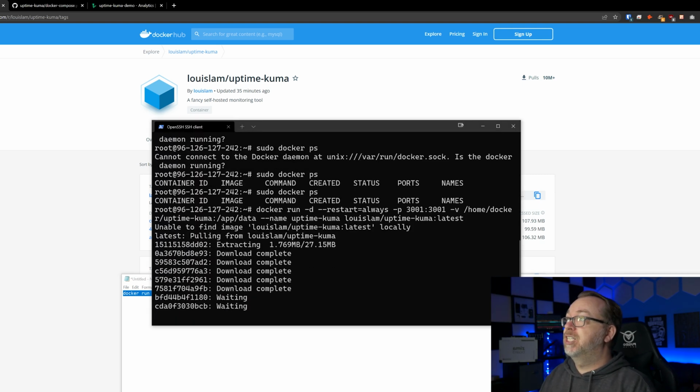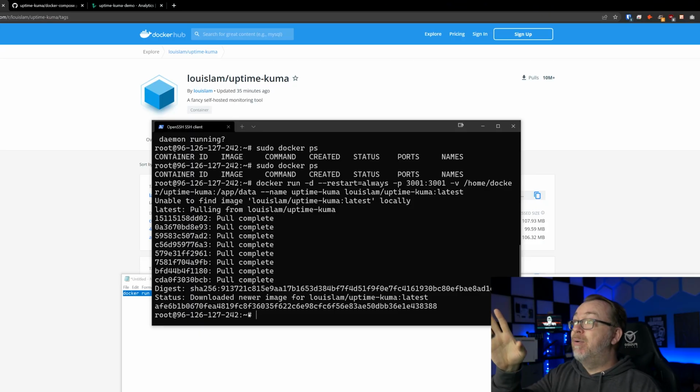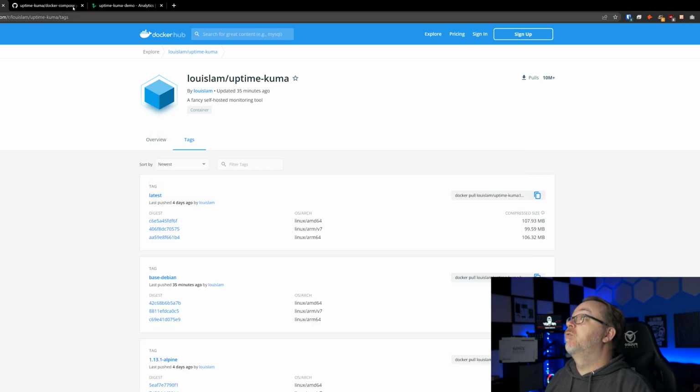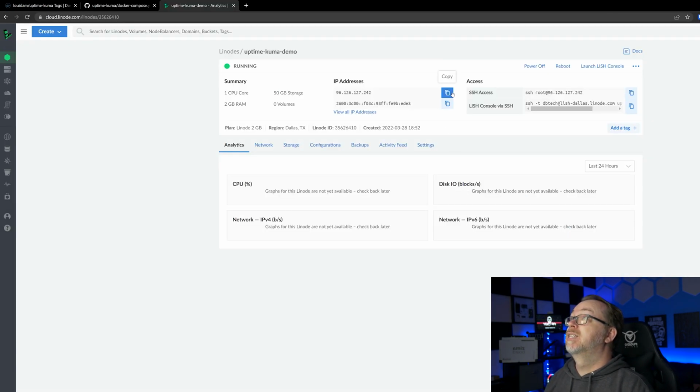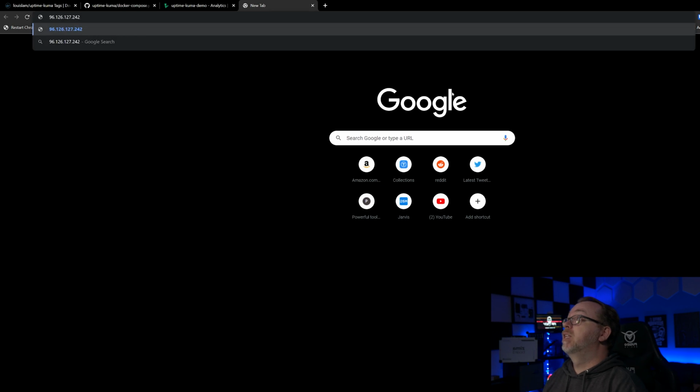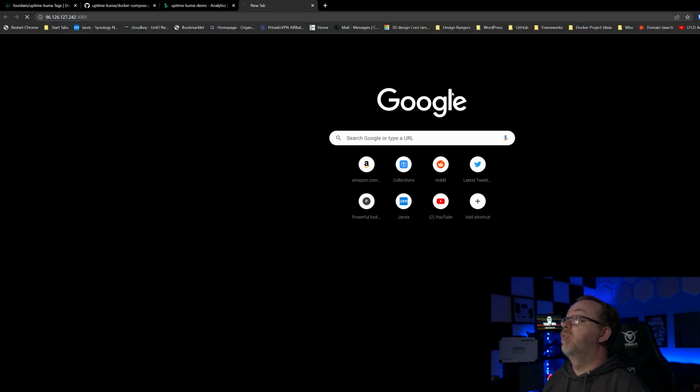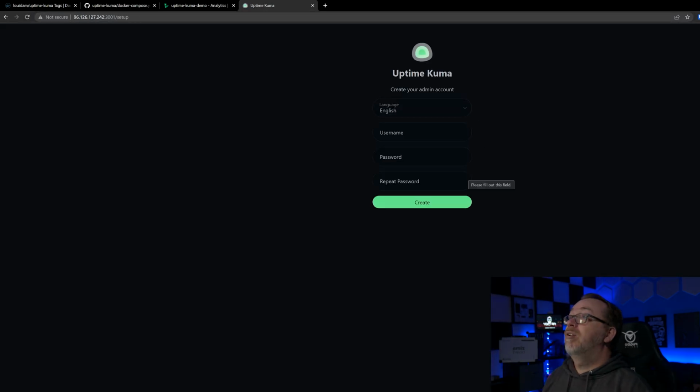Says it's unable to find it, so it's gonna go ahead and pull everything. And then once it's done pulling and extracting and deploying and all of this stuff, we'll come back and take a look. Okay, so now it is up and running in theory. So let's come back over to here. Let's grab this IP address and let's put port 3001 on there. And here is our dashboard.